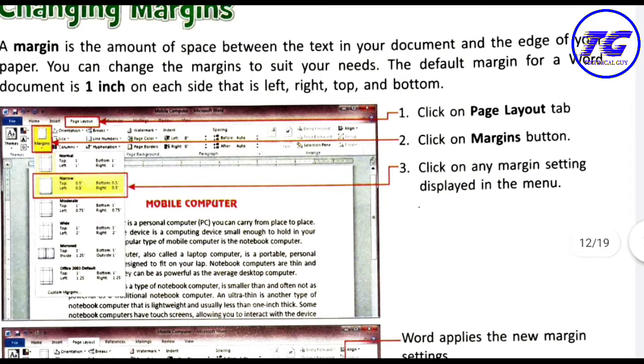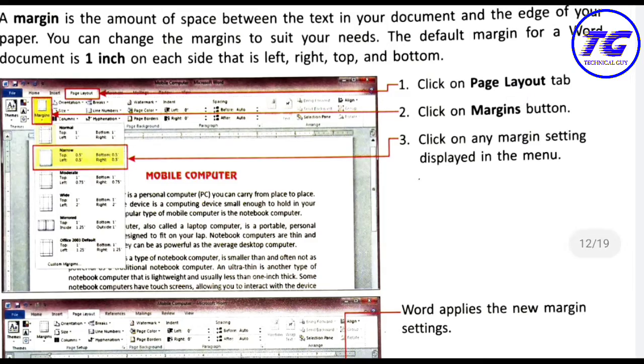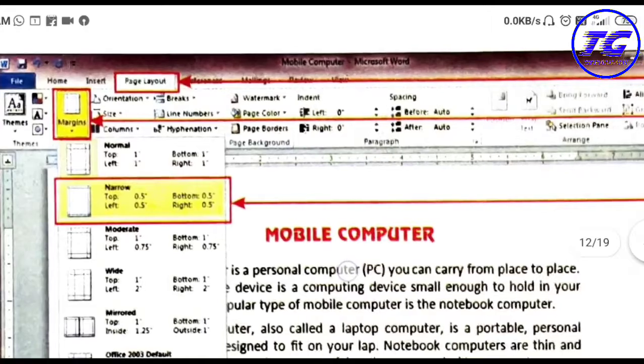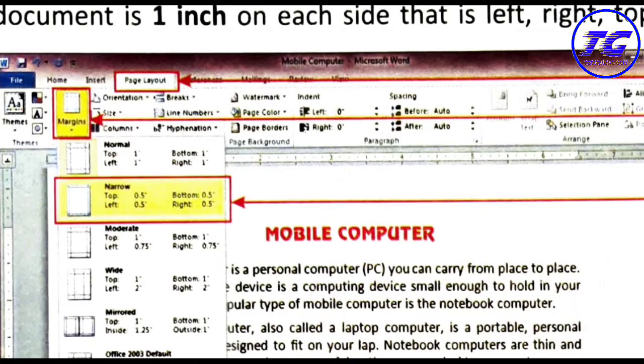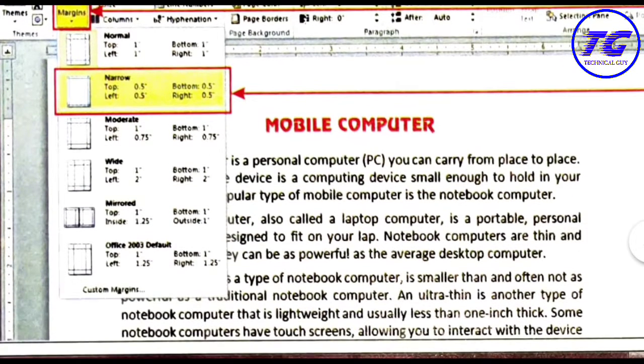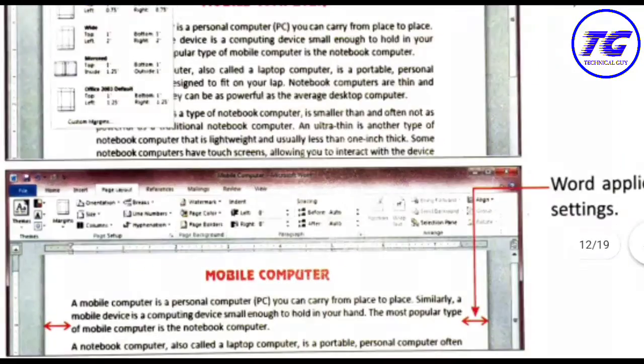If you want to increase or decrease the margin, you can do it from the page layout tab by clicking on the margins button. Here you have the normal margin, that is 1 inch from every side. Then you have the narrow margin, that is half inch from every side. Moderate margin is there, wide is there, mirrored is there, or you can use custom margin for setting the margins.